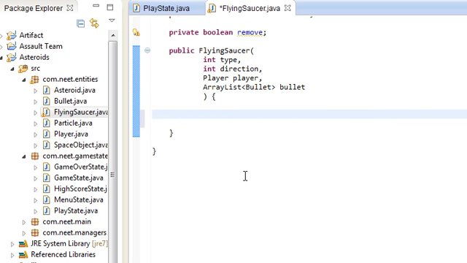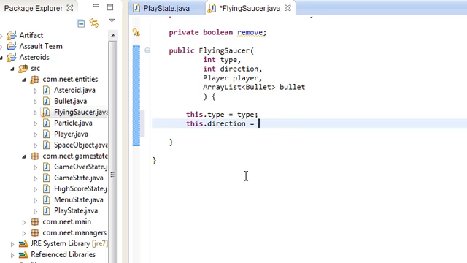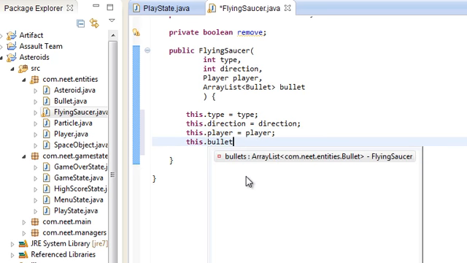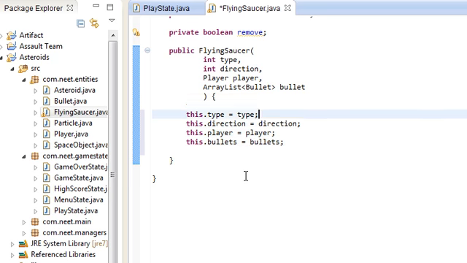So that's that. Let's just set all those. This dot type is type. This dot direction is direction. This dot player is player. This dot bullet is bullet. Whatever. Okay, so the speed of the flying saucer is constant. It's gonna be 70.